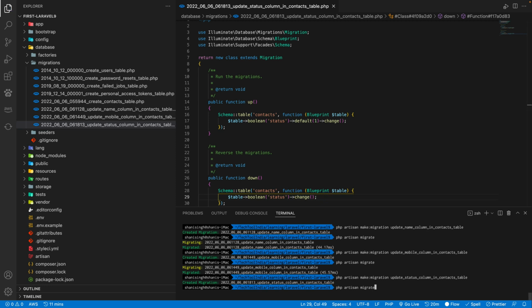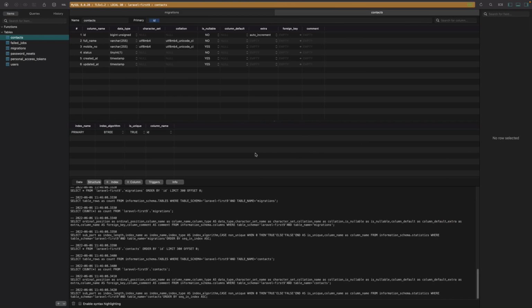Let's go ahead and run the migration. Now if you see this status column, it has a default value of 1. So by this we can add the column modifier in our migration and use it.